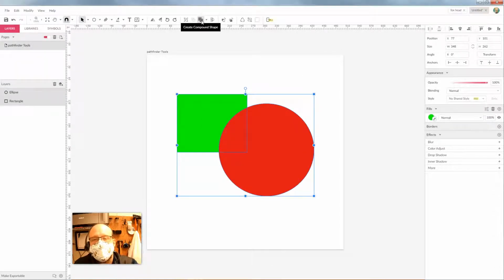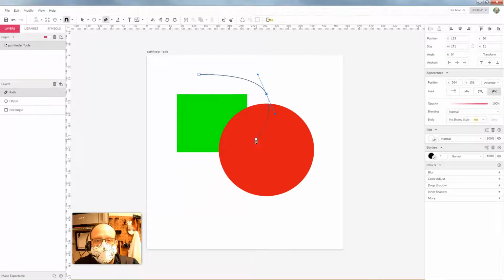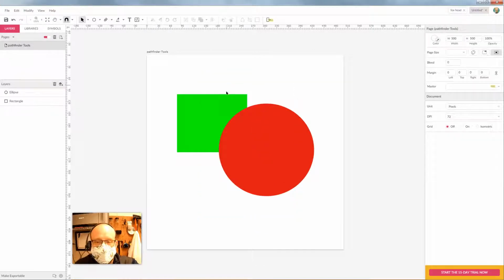Now, the other thing to think about is that because it's create compound shape, you do have to have two shapes, not just two paths. So if I were to come in and design a line with the pen tool, and I selected it and one of these shapes, while it will let you pathfind and create compound shape, it's not going to give you the effect that you want. So we're going to get rid of that. You're going to want to work with these shapes.